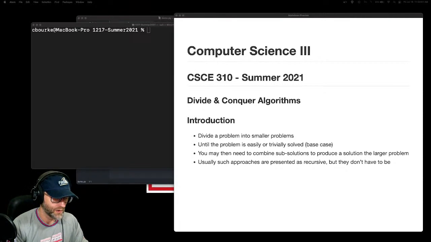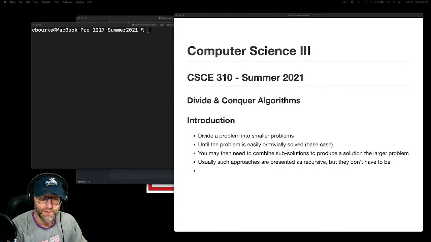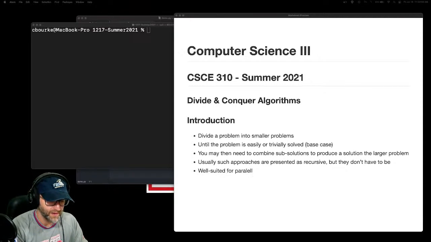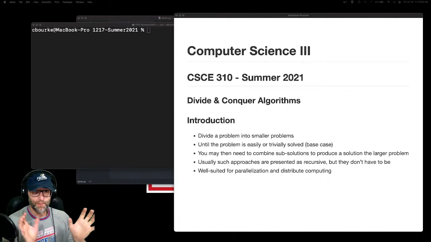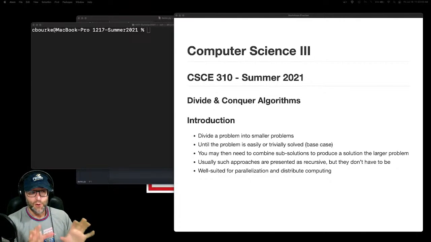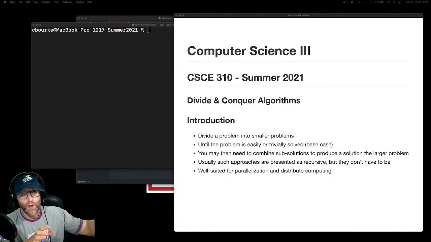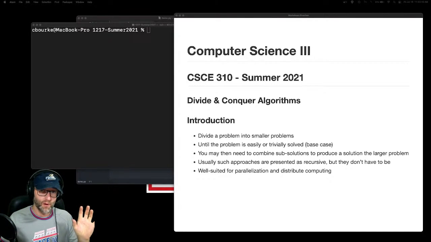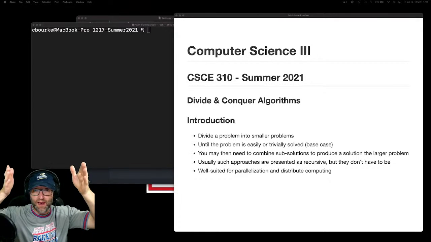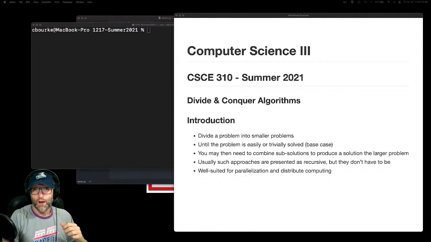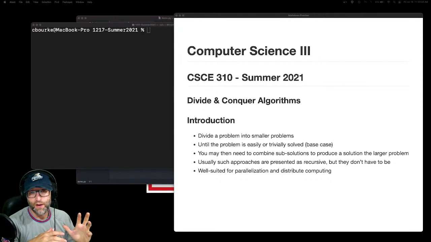All right. So why do we like divide and conquer approaches? Even if they're not recursive, they're well suited for parallelization and distributed computing. If you can split up a problem into 2 subproblems, you can farm this one problem out to one processor and farm this problem out to a different processor, and they can work in parallel. Meaning that you will get your answer in half the time plus whatever overhead it costs you.